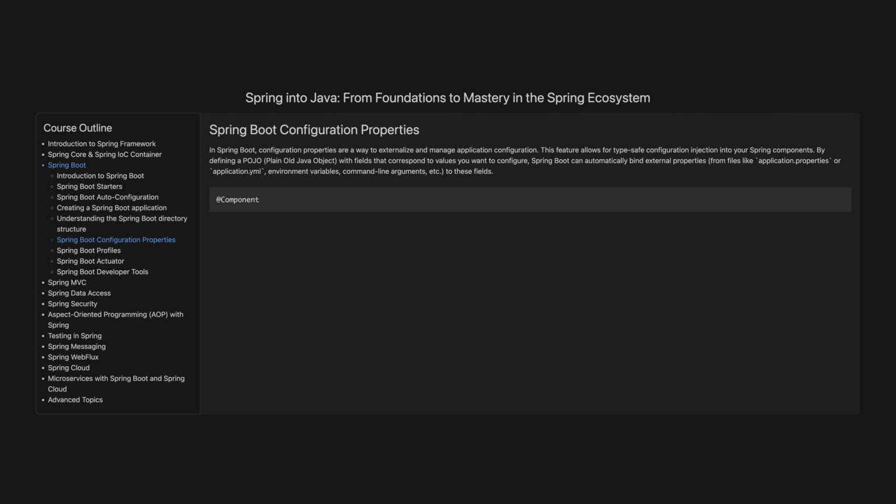Spring Boot configuration properties. In Spring Boot, configuration properties are a way to externalize and manage application configuration. This feature allows for type-safe configuration injection into your Spring components. By defining a POJO, plain old Java object, with fields that correspond to values you want to configure, Spring Boot can automatically bind external properties from files like application.properties or application.yml, environment variables, command line arguments, etc. to these fields.